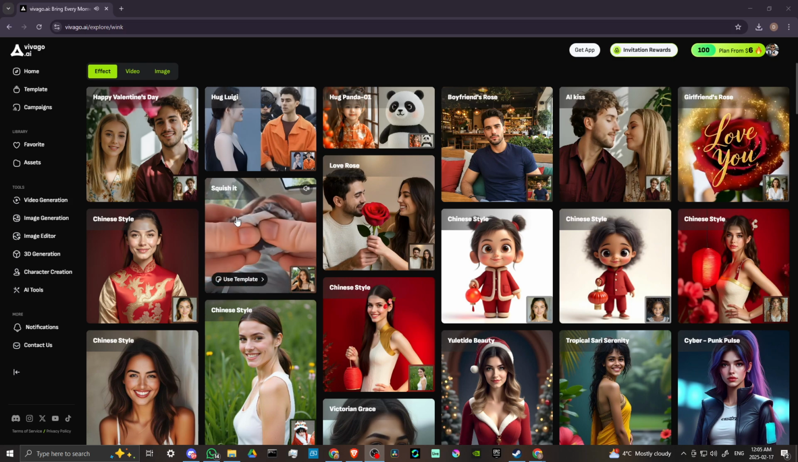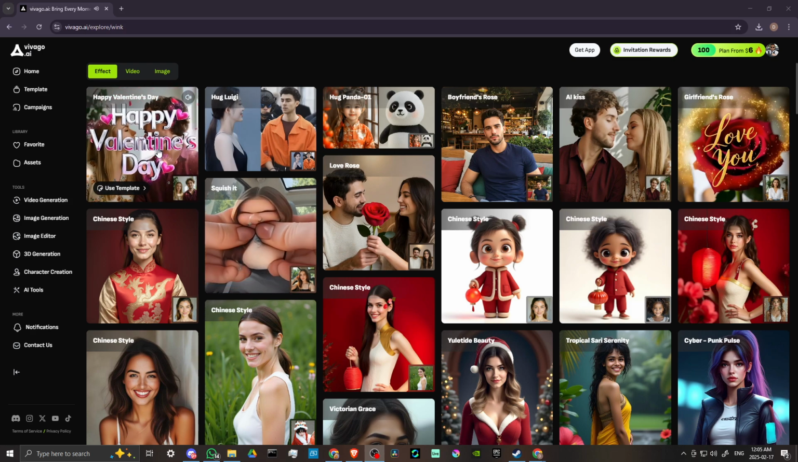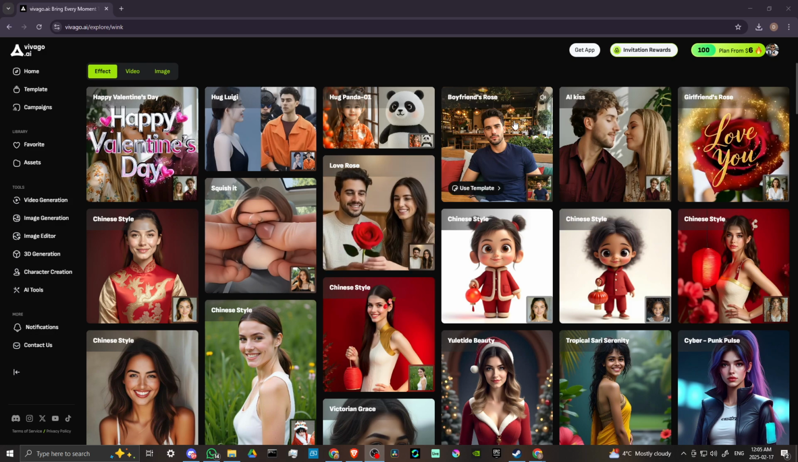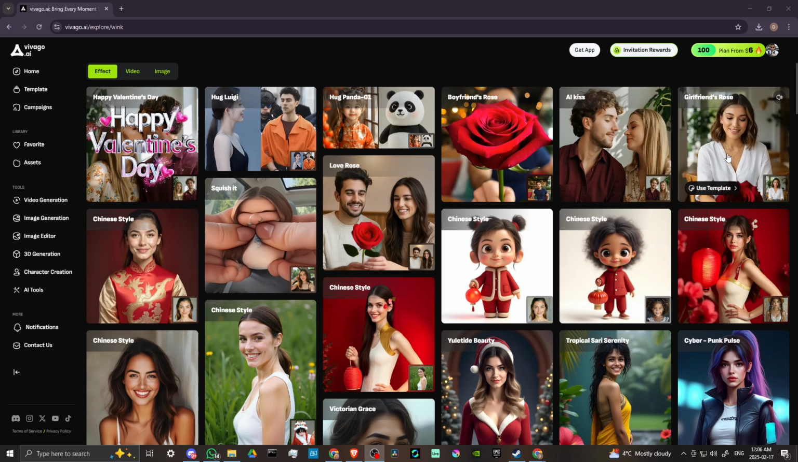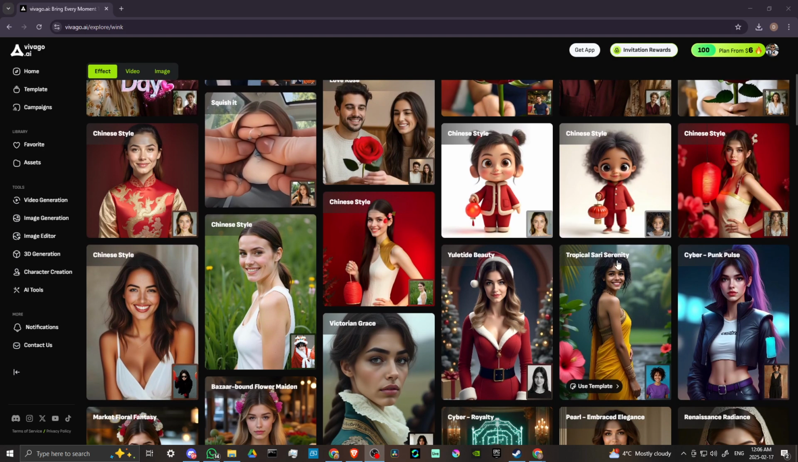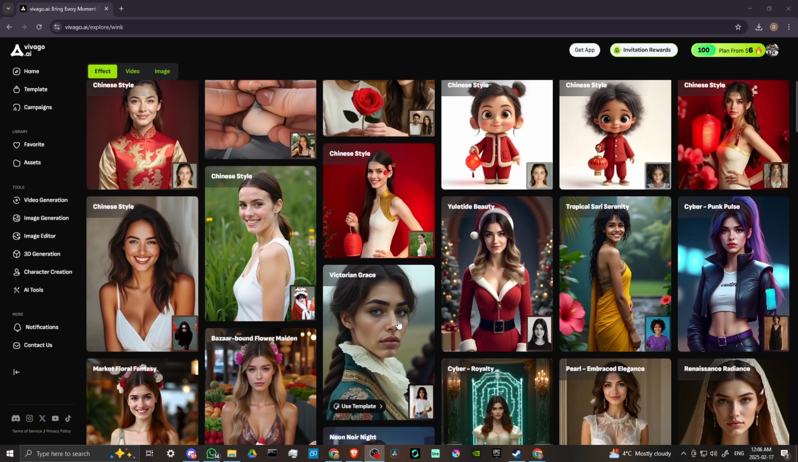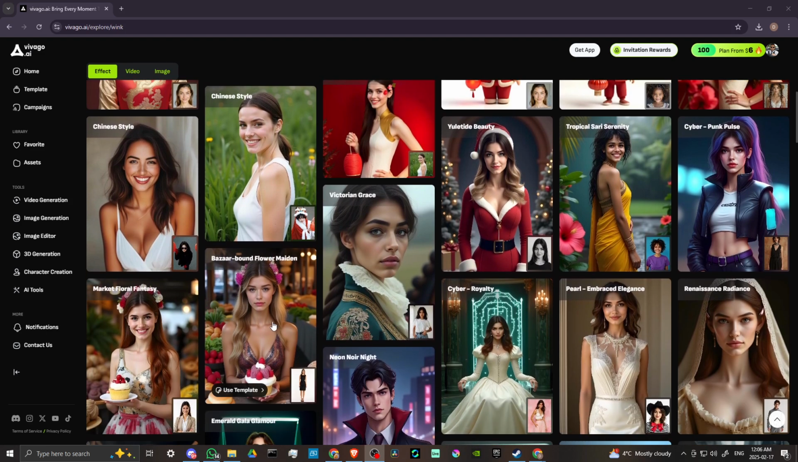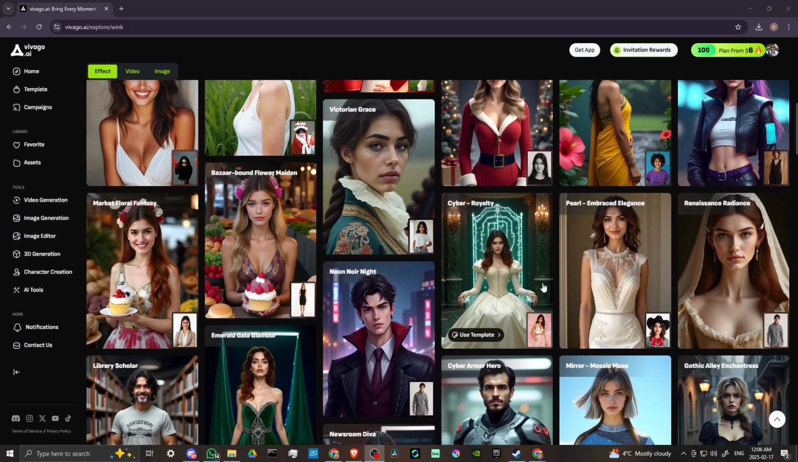Let's see the Squish It. You've got Happy Valentine's Day. You've got the Love Rose. You've got the Boyfriend's Rose. You've got the Girlfriend's Rose. You've got the AI Kiss and a variety of other ones that you can play with as well. So we've got the Chinese style. So if you want to take a picture and make it Chinese style, then you can do that. And there are a lot of different templates here that you can play with.